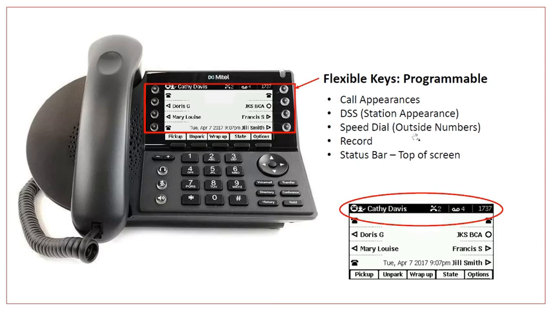We can also have outside numbers programmed on keys, with our examples that you see here on the right. If I want an outside party, I program their number on the key, and then I can press it to call them, or hit my transfer button and press it to call them. Other features such as record may be programmed on your key depending on your organization's needs.